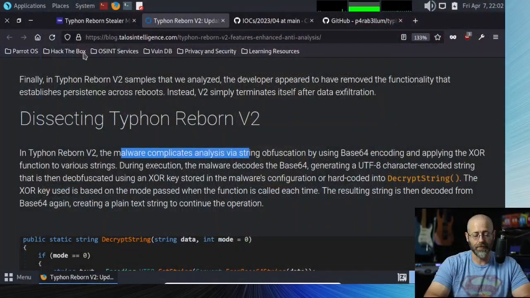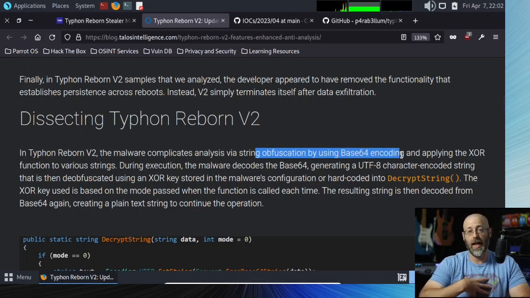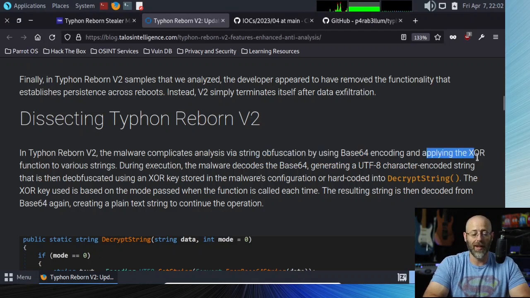And that's what goes on here. This was one of the things I've seen a lot. It says during execution, the malware decodes the base64, because the string is obfuscated using base64 encoding. I have done that. That was one of the first things I learned: you can base64 encode stuff, and it makes it a whole lot more difficult for these systems to tell the good from the bad. The other thing I've noticed that has been popular, especially lately, is applying this XOR function to various strings.